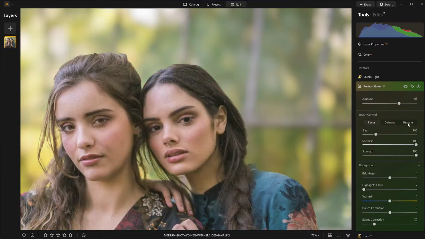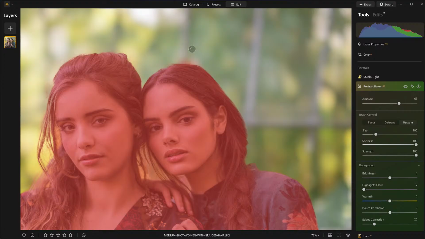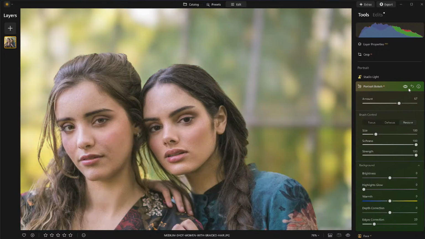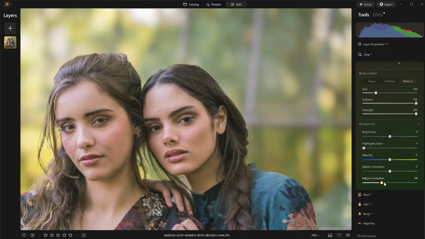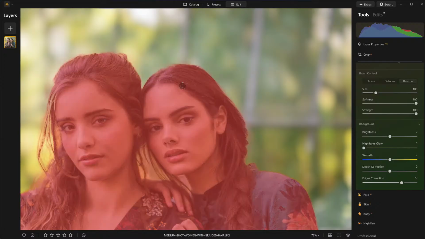Now I can get a little more in detail with the restore, where I could restore some of this area here. And look what I'm doing. And it shows the masking. So this is how you could fine tune the mask by using focus, defocus, and a restore. And here's edge correction. This right here actually does this for me if you don't want to use the masking, and then you can just apply it to the effect.